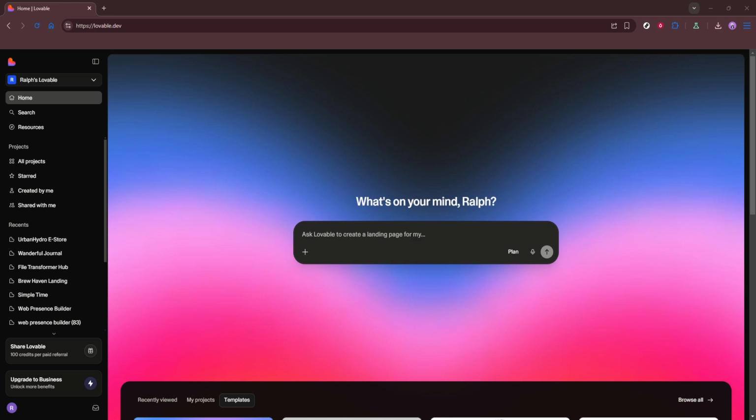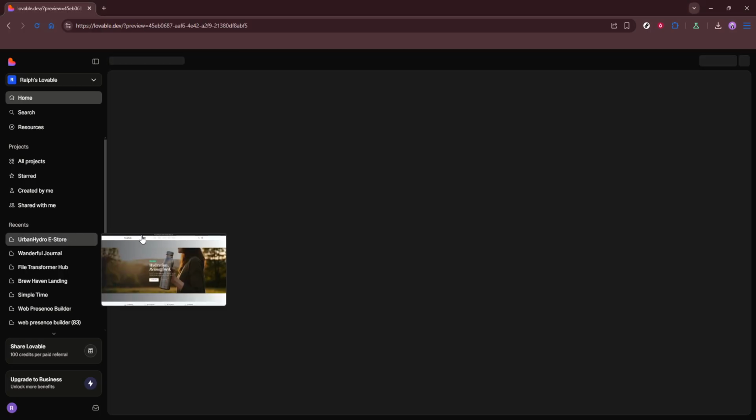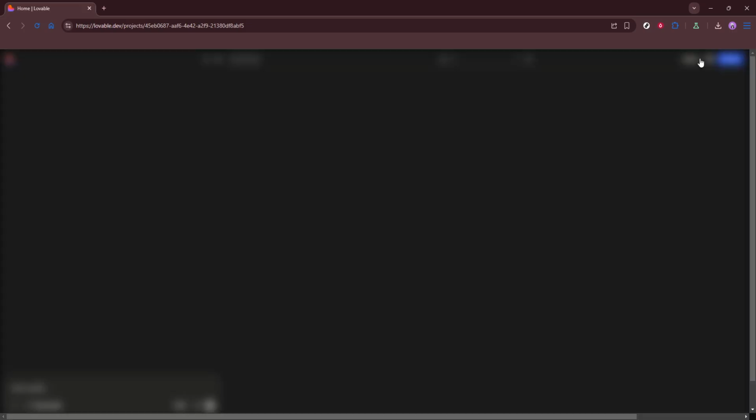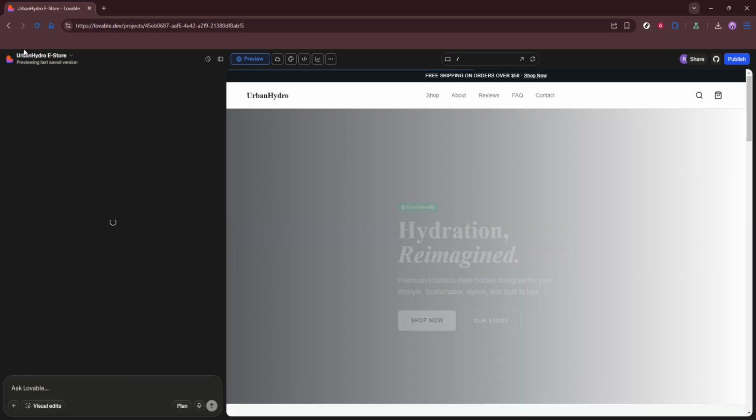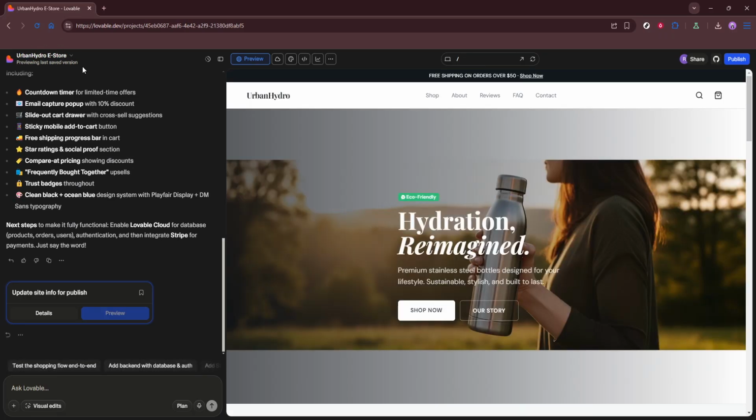Start inside Lovable and open the project or website whose code you want to export. Make sure you're in the correct workspace and that you've selected the exact project you intend to back up. Give the project a second to load so all files and assets are ready. This helps ensure your export reflects what you see in the editor.